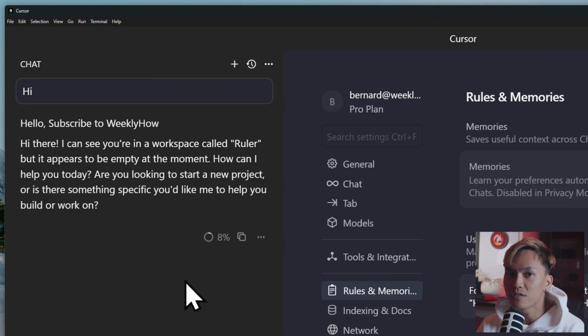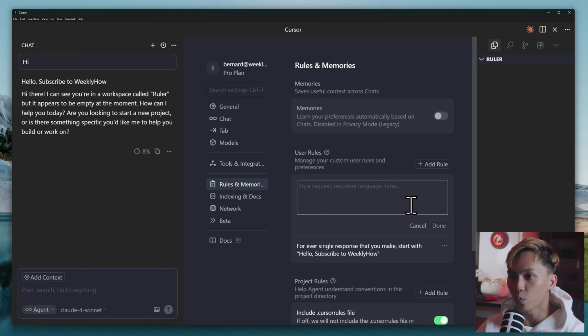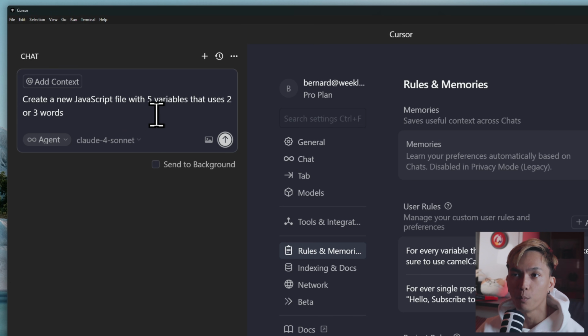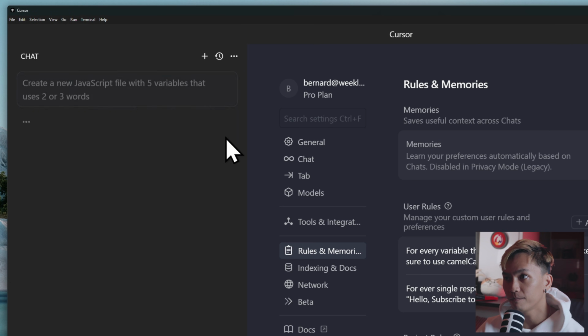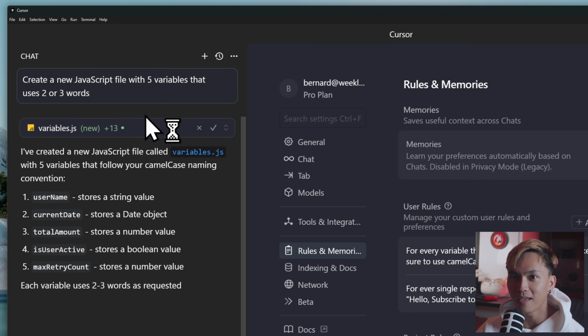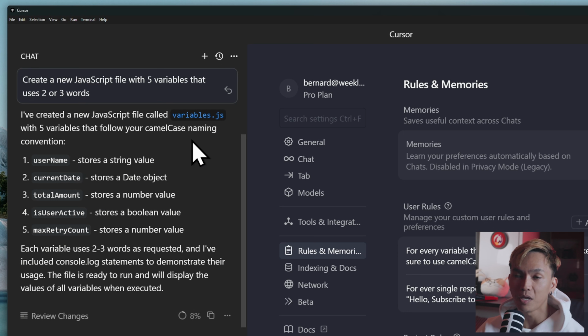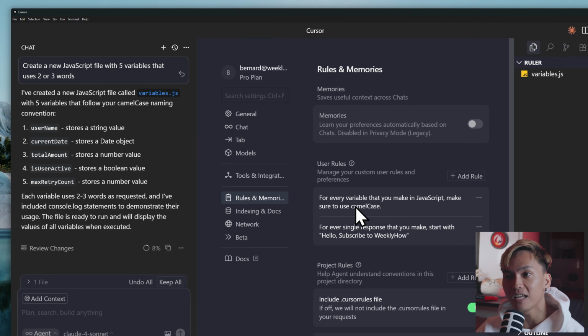You can do a lot of things here. You can tell Cursor to always create variables in camel case or in snake case, etc. So let's actually try that. I'm going to add a new rule for every variable that you make in JavaScript, for example, make sure to use camel case. Click done, and we just need to create a new chat. So let's say create a new JS file with 5 variables that uses 2 or 3 words. And as you can see, it says "Hello, subscribe to Weekly How," and now it's going to create these variables in a camel case naming convention, because that's what we said here in the user rules.